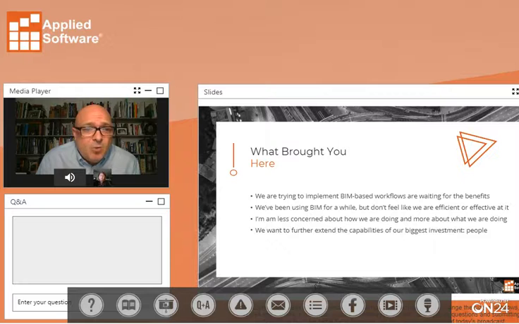You may be in the process of trying to implement BIM-based workflows. And when we say process, it might be you're into year 5, or year 10, and you're still trying to get things running on all cylinders. You may, frankly, feel like you're missing some efficiency or some effectiveness, or maybe a little of both.